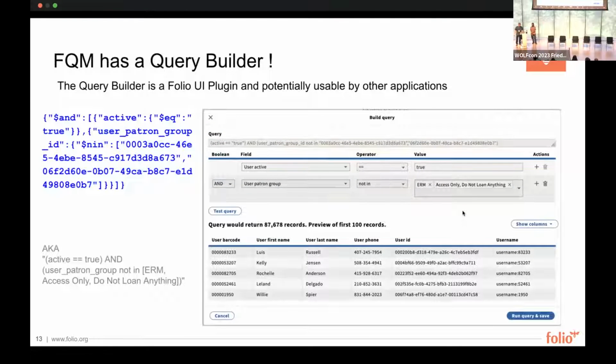So FQM has a query builder, which hopefully you've seen in the previous demo. The query builder will take this query that's shown in blue on the left-hand side and essentially convert it into a nicely structured mechanism. On the right-hand side, you can build it up basically by adding the elements that you need, as was shown in the demo, I'm sure.